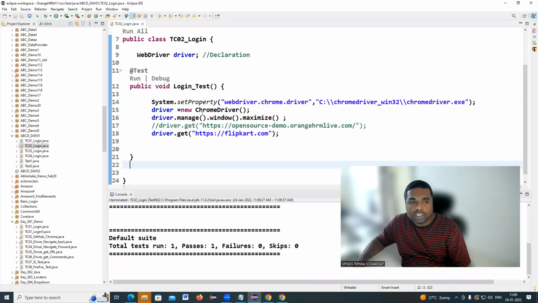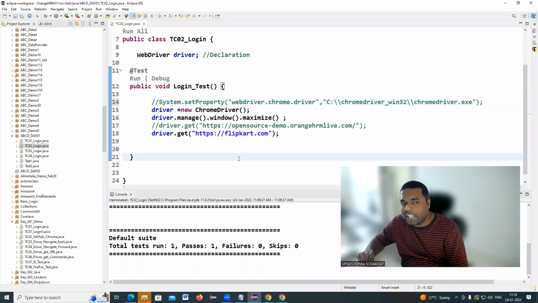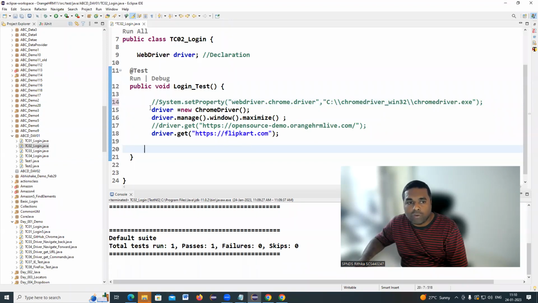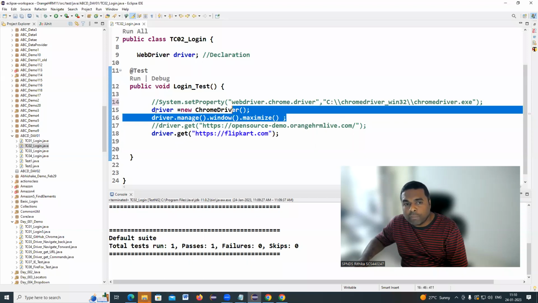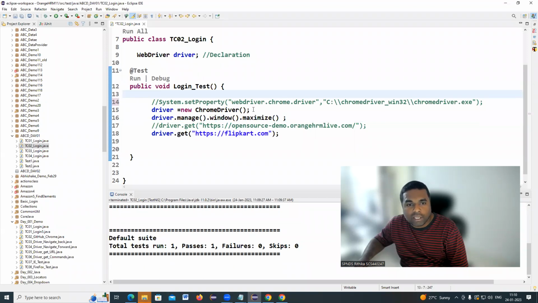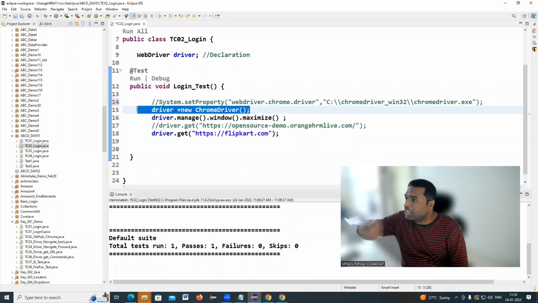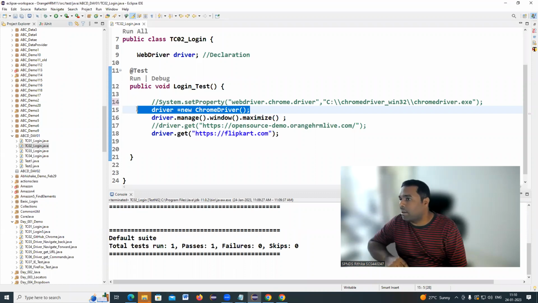System.setProperty. Suppose I keep this line without it: Chrome driver.exe, where is it located? These commands will be executed by whom? Chrome driver.exe. So the system doesn't know where Chrome driver.exe is located, so this request won't go to the browser at all. Got the point? This request won't go to the browser at all.